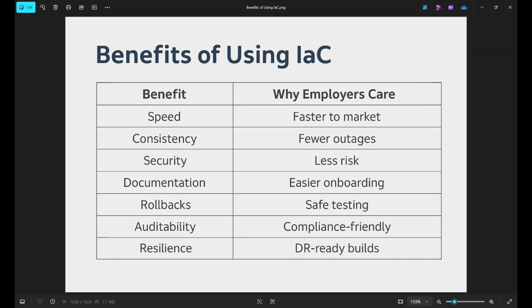The sixth one is audit friendly and trackable. IaC integrates beautifully with GitHub. Every infrastructure change is version controlled, reviewed, and auditable. And finally, disaster recovery or resilience. If AWS deletes everything tomorrow, I can redeploy my entire environment from scratch in minutes with IaC templates.